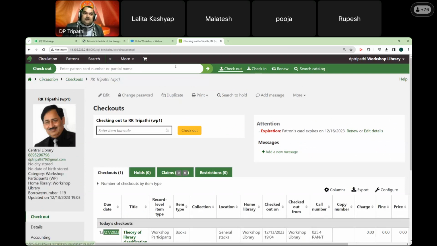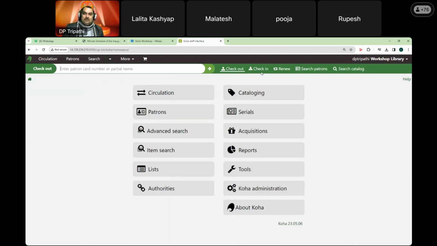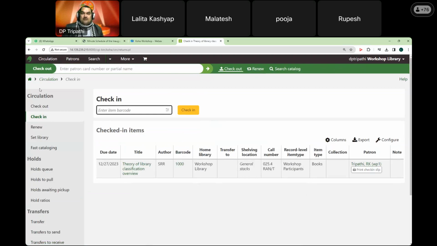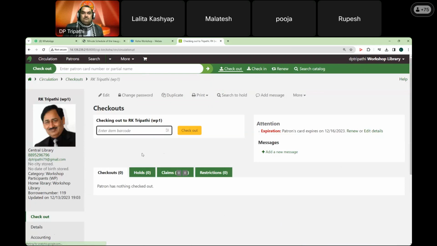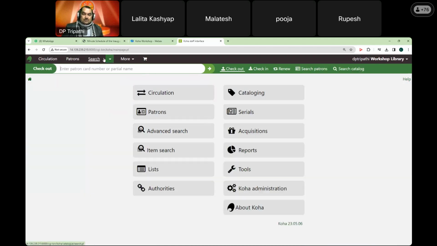Now to return, let's say the user comes to the library to return. So just choose the check-in option, and for this the user does not have to bring the iCard. The user is not supposed to bring the iCard. So here I give only the accession number and the book is returned. So you see again, if I open WP1, now the user has nothing checked out, and the expiry is also 16/12/23. Okay, so this way you can issue and return the book. Now let's see, I issue one book.